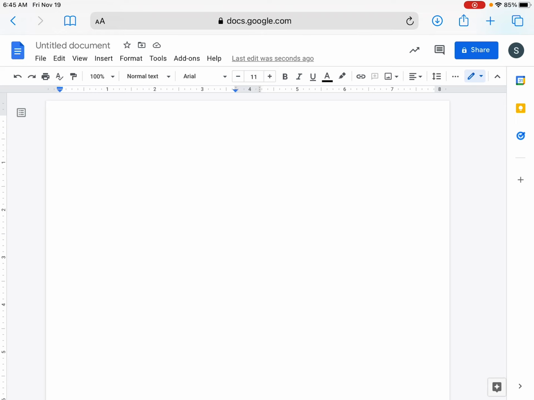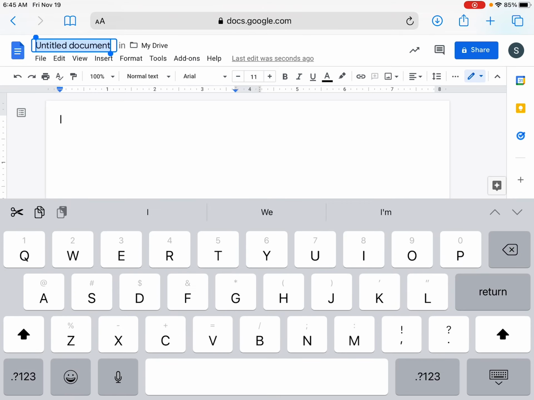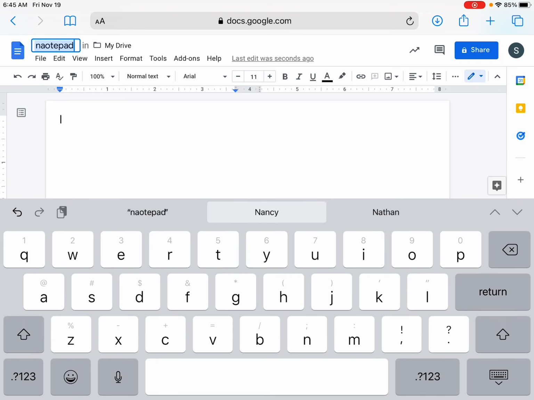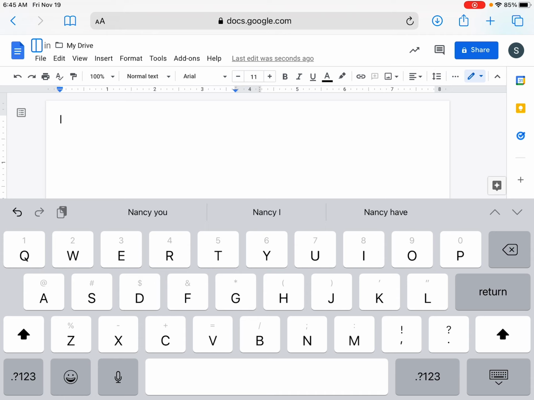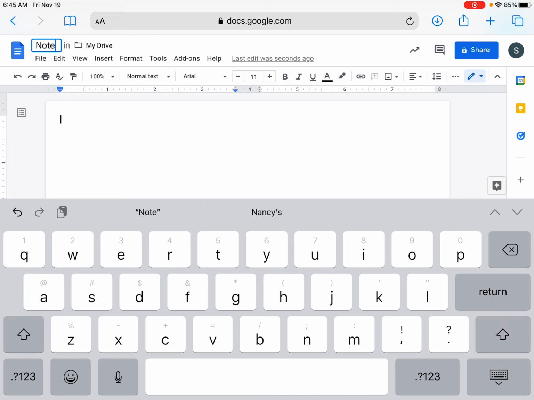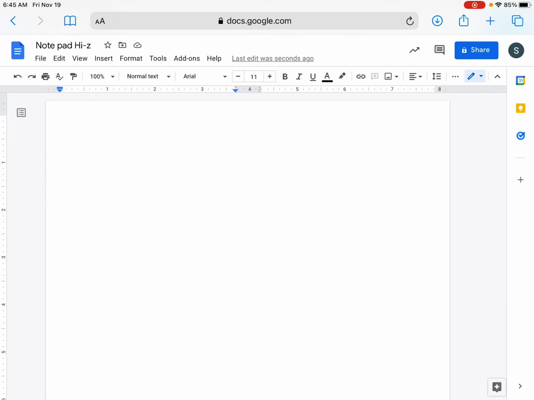Now I want to name this. I don't want to lose any of this stuff, so I'm just going to name it Notepad Heisey. There we go. Oh, that's autocorrect. I don't want Nancy, I want Notepad Heisey. All right. So I have everything there. That's exactly the way I want it to be set up.